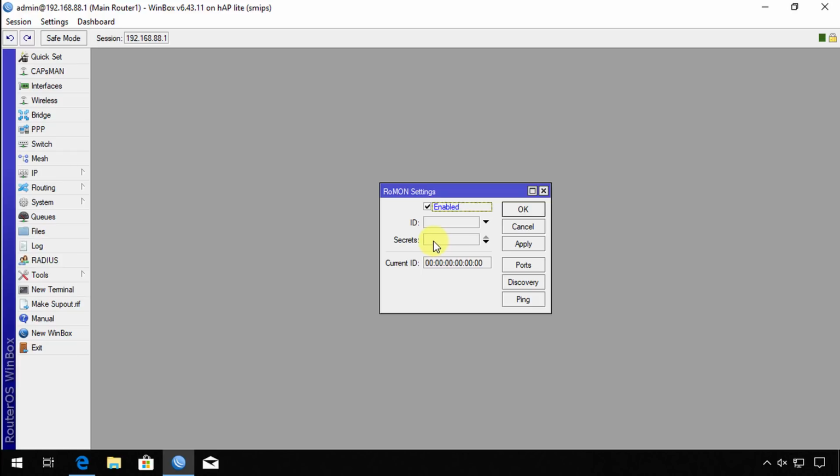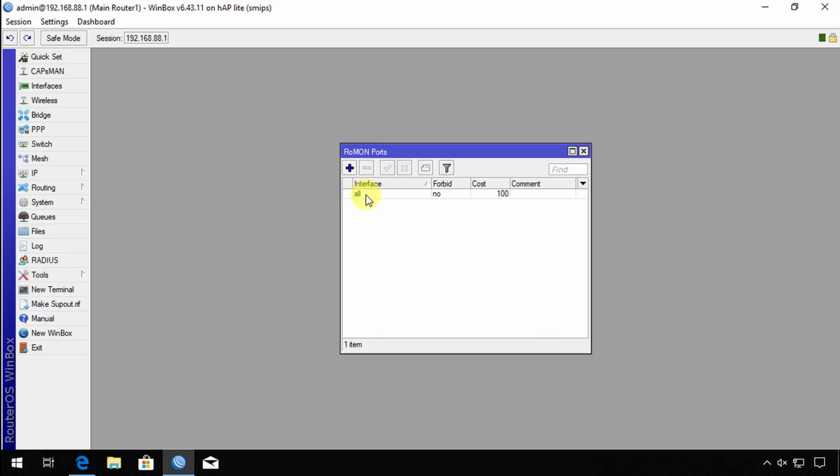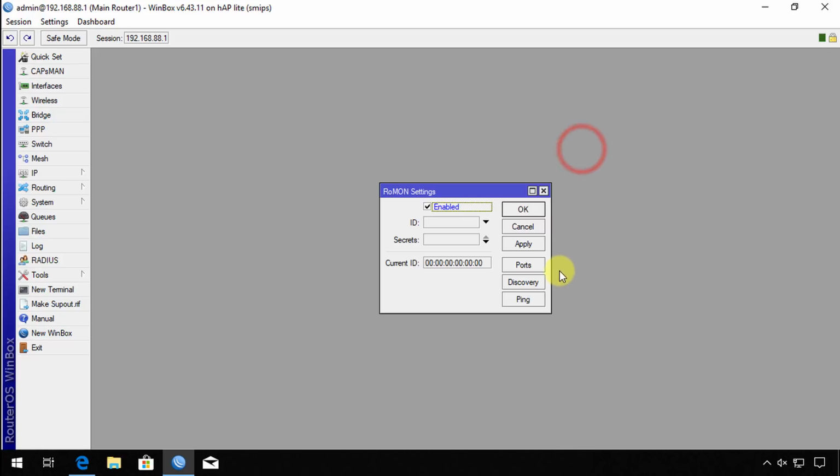With a secret, you're able to prevent someone from hijacking the communication between your routers. So this is additional security that you can enable. But for this tutorial, I'm going to keep it basic. So I'm just going to leave it as is. The other option is ports. So you can choose which port RoMON works on. So right now by default, it is set to all interfaces. So I'm going to leave it with the default.